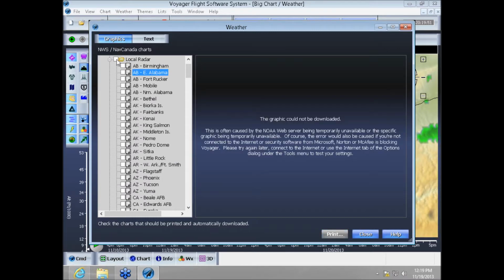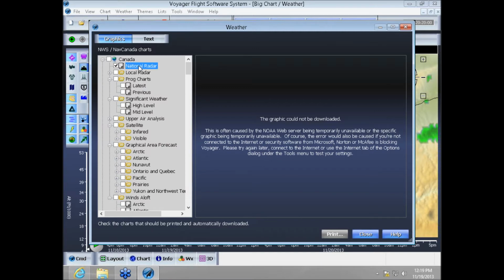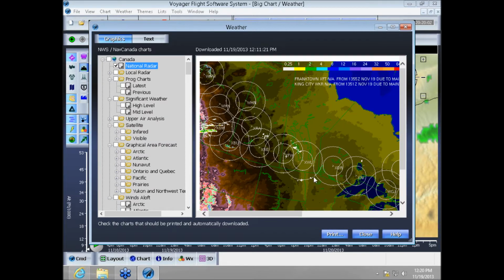Well, we're having a problem for some reason on this one. Interesting. Anyway, you can still play with this. You can go ahead and go into US or Canada and download anything. Here's a radar chart for across all of Canada with all of their local radars depicted as rings. Anyway, so this is your graphics.